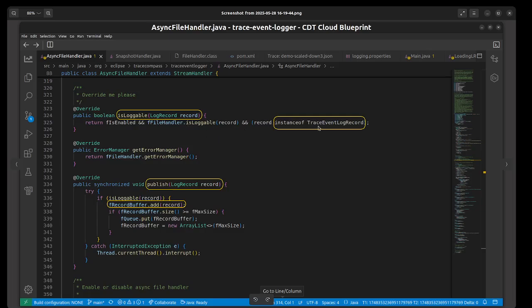And finally, this handler is not meant necessarily for general use, or at least at the moment it is meant more for tracing related purposes. So if the current log record is of any type other than trace event log record, it will be discarded as not applicable, not loggable by this handler.